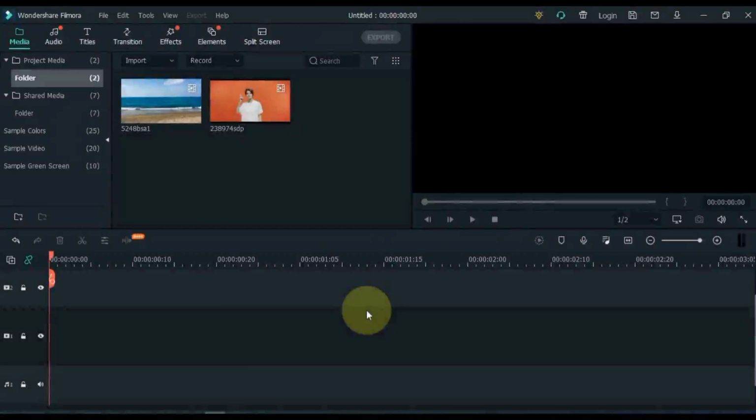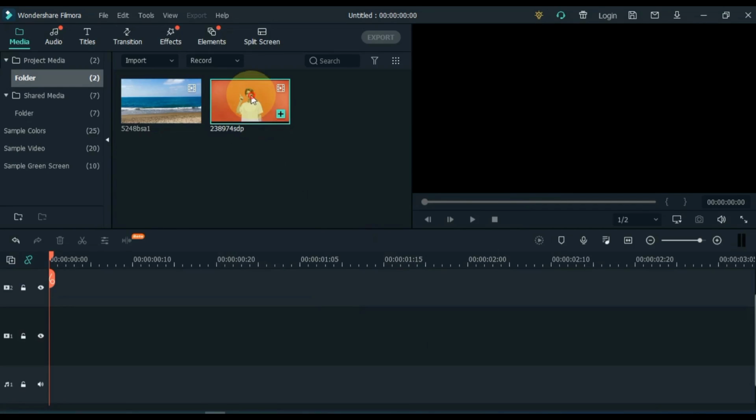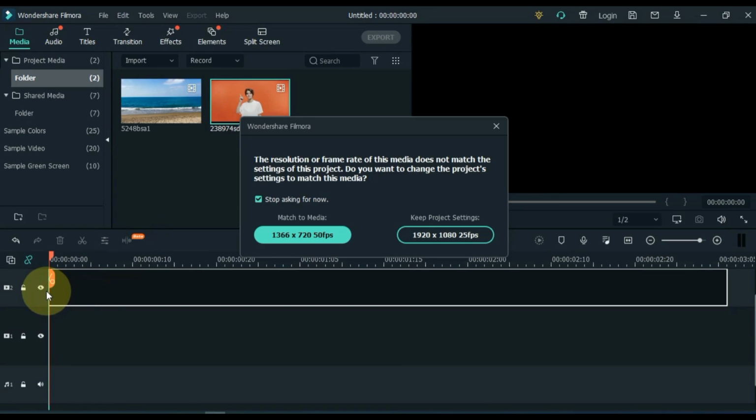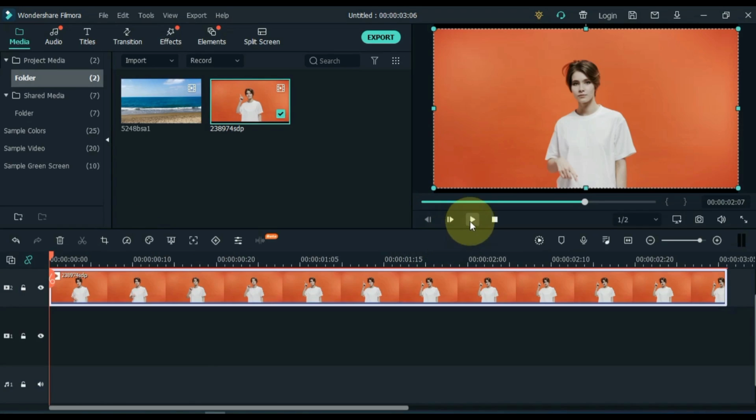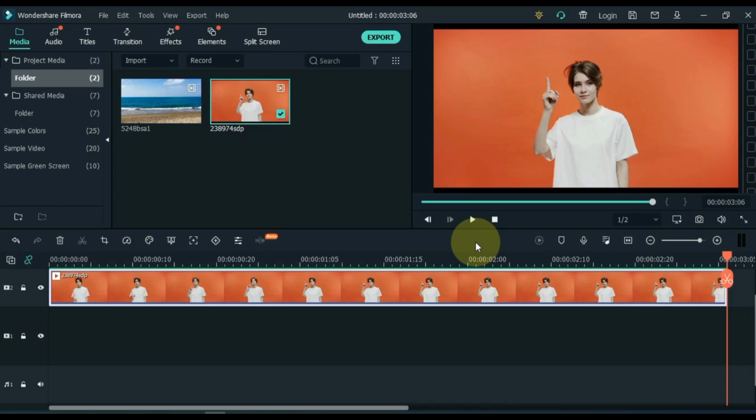The second method we have now is to change the background of the video without the green screen. But the condition in this method is that the background in your video must be of one color. You can remove and change any color background. For example, I have this video and I think it has orange background. So let's remove and change the background of this video.